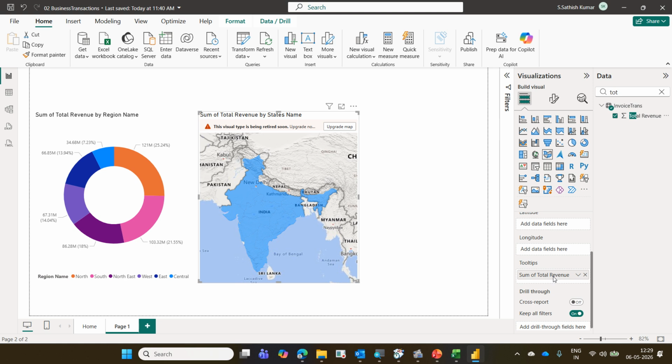Okay. Now what would have happened is, when I place the cursor over here, Tamil Nadu, it will show you what is the total revenue for Tamil Nadu. Karnataka, what is the total revenue? Maharashtra, what is the total revenue? And wherever I place the cursor, it shows the total revenue here. But I want to know which states have more revenue.